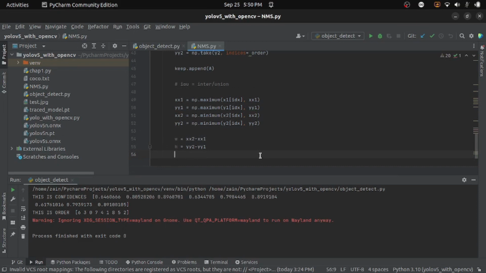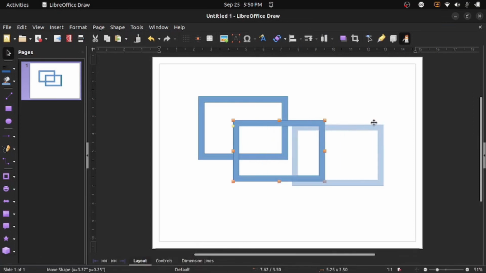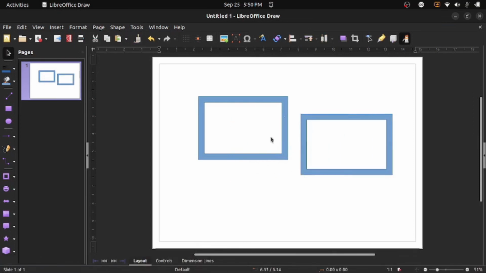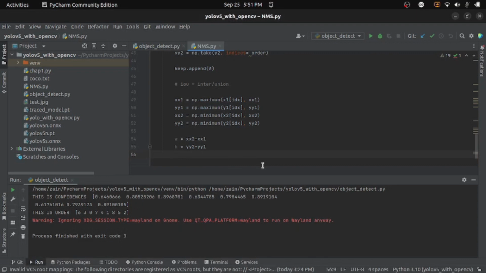Now there is a problem. In case we get non-overlapping bounding boxes, then we will get the width and height as negative values. Let me show you. Suppose we have this bounding box here. Then in this case there is no overlapping region, so we will get a negative width and height. And we know that width and height cannot be negative. So what we can do is change this width and height to 0 if we get a negative value. And for this we will use the maximum function from Numpy.